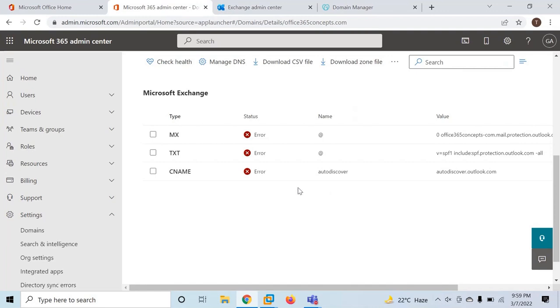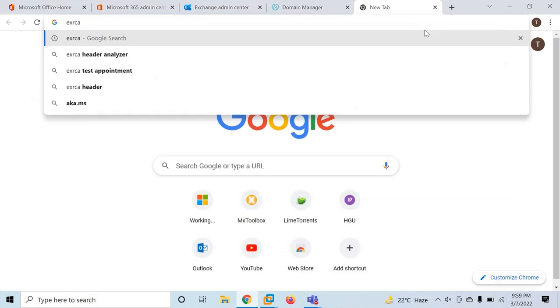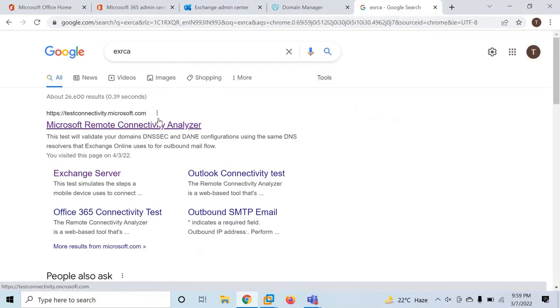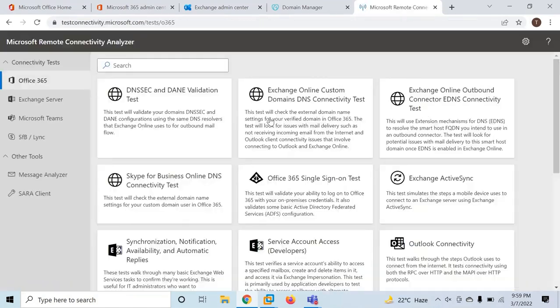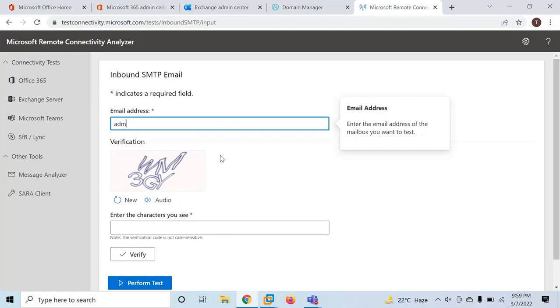The next prerequisite is we need to verify if on-premise external inbound and outbound email flow is working or not. So for that, you can go to the Remote Connectivity Analyzer tool, select Exchange Server, and let's test inbound SMTP email flow first. Here you can type the email address of any on-premise mailbox.